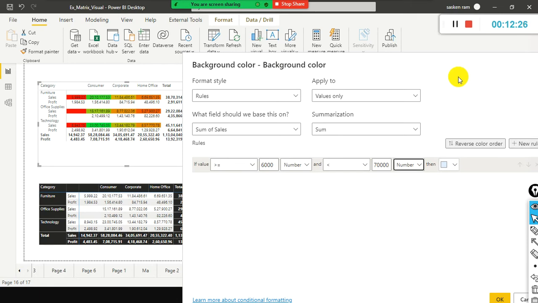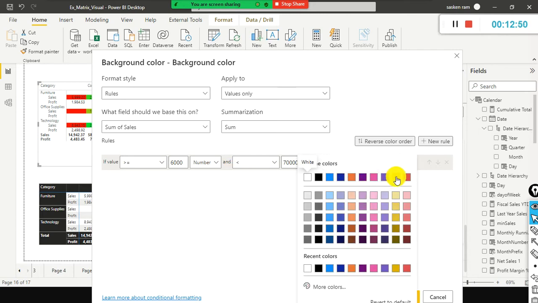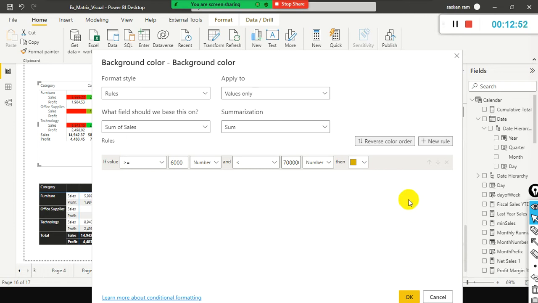So between this is my $7 lakh. I need to put, yes, 7 lakhs, and then the color is something like this. Okay, and new rule. Or you can select something like this, if greater than or equal to, but here less than is not there, you need to put it smartly here.